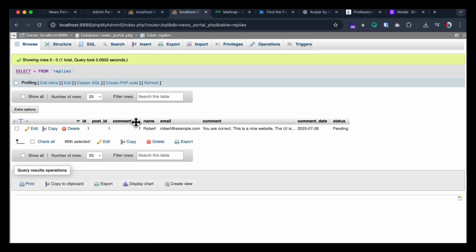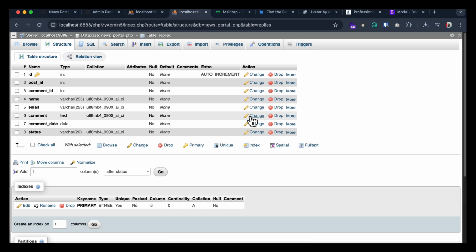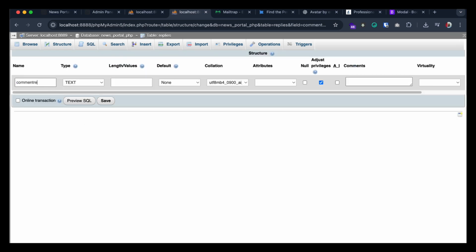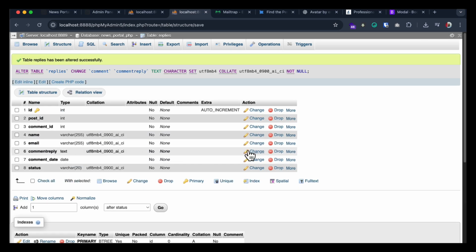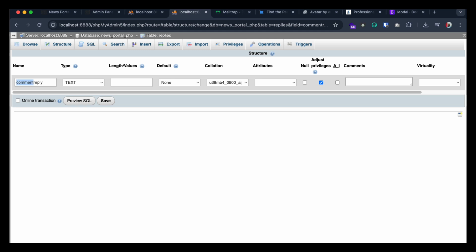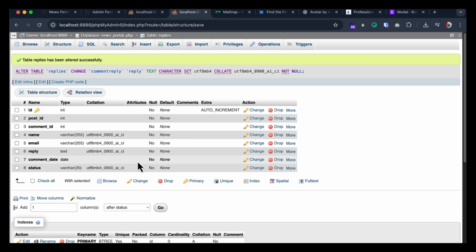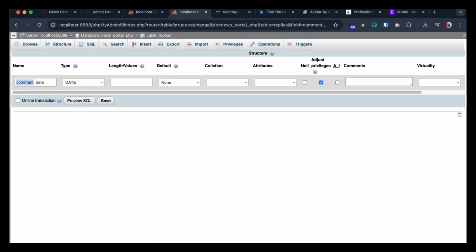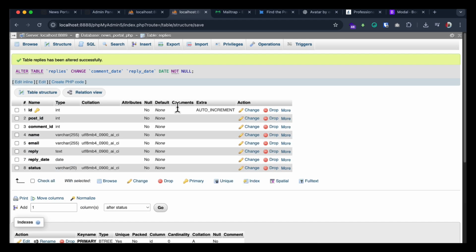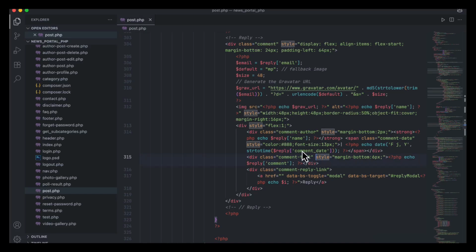So let's go there. If I want to change, this is not comment, it will actually be reply here. So change it, reply, comment reply, sorry, it will be only reply. And another is comment date, it will be reply date here. So reply and reply date. Okay, so here I am going to show comment date, it will be reply date, and instead of comment it will be reply.